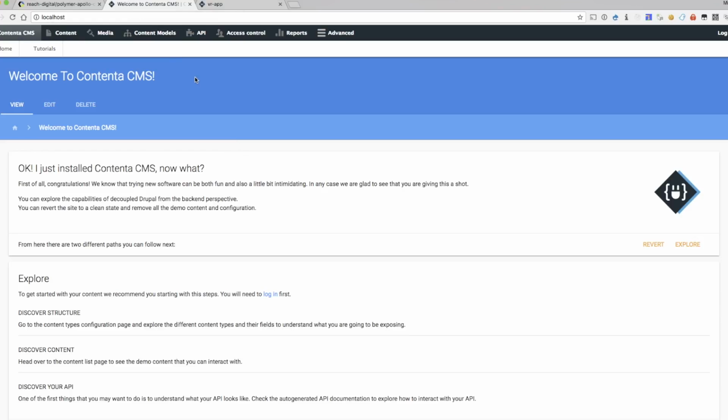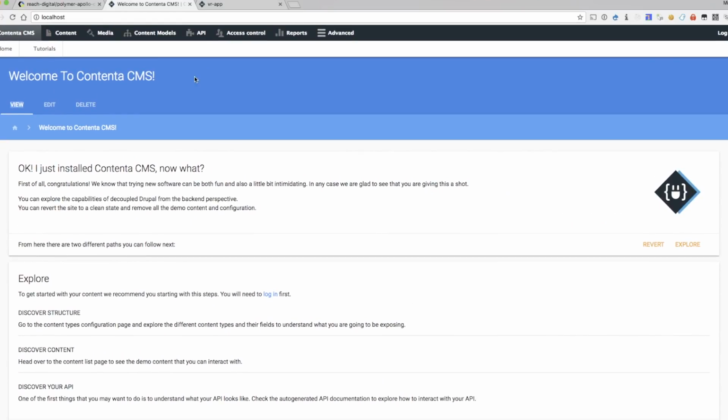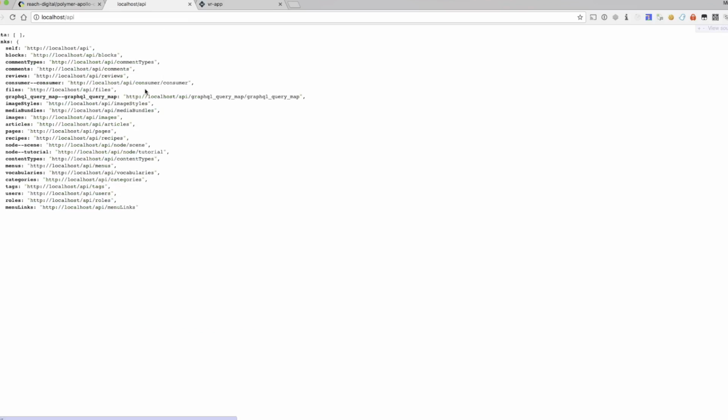Contenta is a Drupal distribution that I've recently been playing with. It's really good. If you want sort of Drupal as an API right out of the box, Contenta is probably the one to go with. It's pretty cool because, as I said, right out of the box, it gives you a lot of API configuration. So if you go to /API, you'll see all of your REST endpoints set up for you.